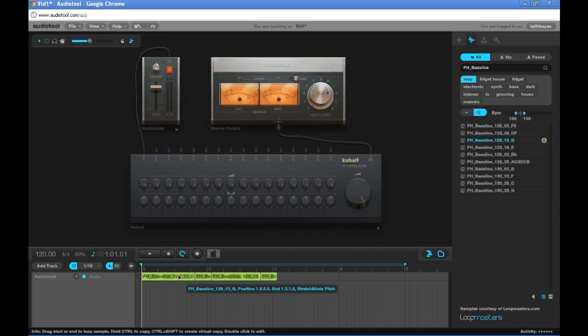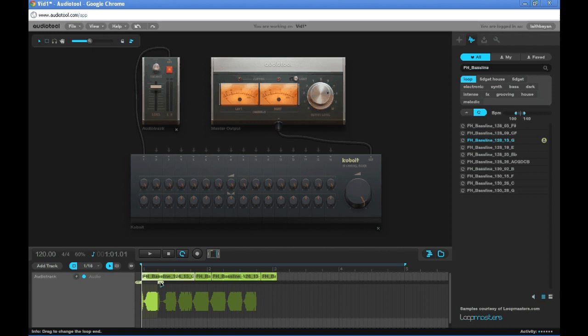Now we can edit these chunks further using the region markers to create a completely different noise than our original one. That first chunk sounds pretty good. Let's do this one.